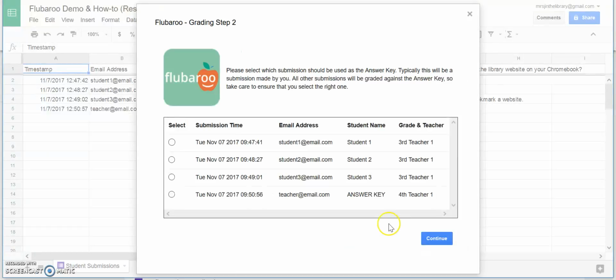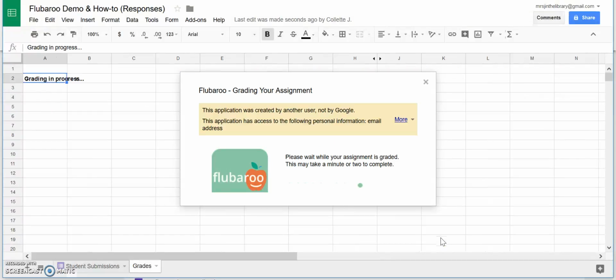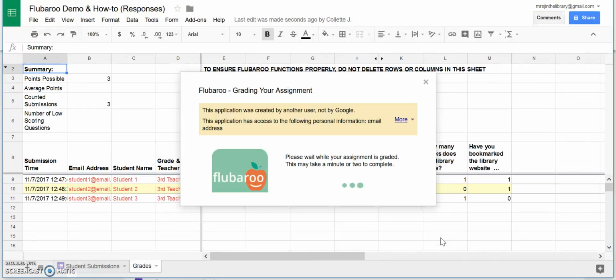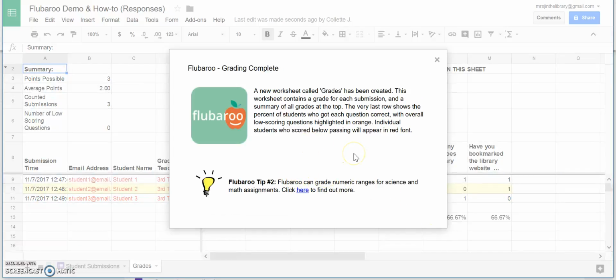The next thing it asks me is, what is the right answer? So ahead of time, you have to put in an answer key. I recommend doing that first, actually, before you let students respond. So you select the answer key, and now it takes less than a minute. And of course, Google warns you that it has access to your email address. There are some helpful hints here for some of the advanced features.